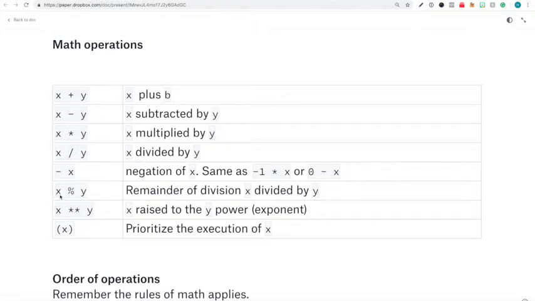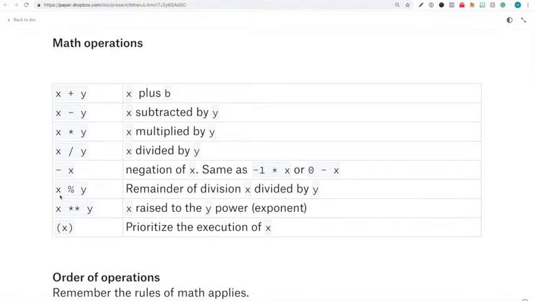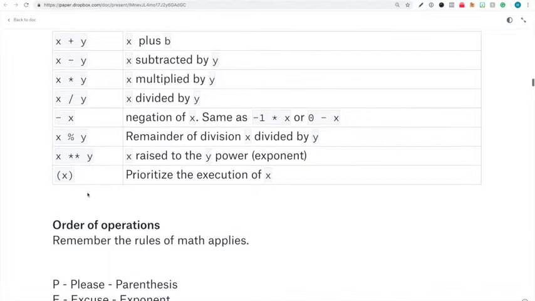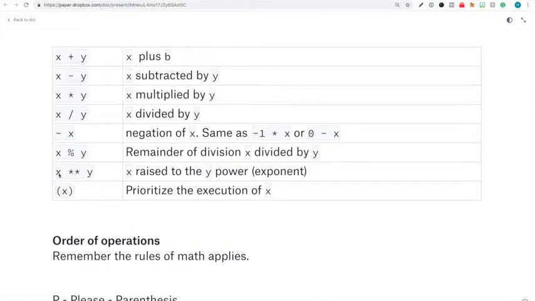We can also ask for what the remainder of a number is. For example, you can ask, what is the remainder of 4 divided by 3? That would be 4 % 3. And the answer to that is 1. And you can also do an exponential. So if you want to find out what the cube of 10 is, you can do 10 star star 3, and that will multiply 10 by 10 by 10.